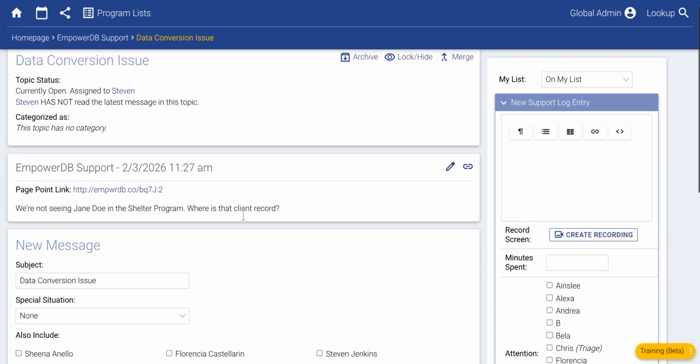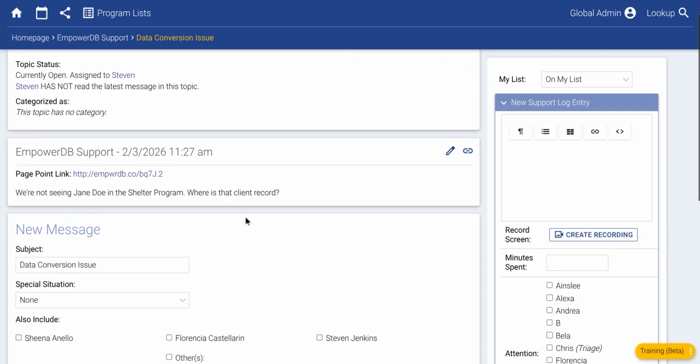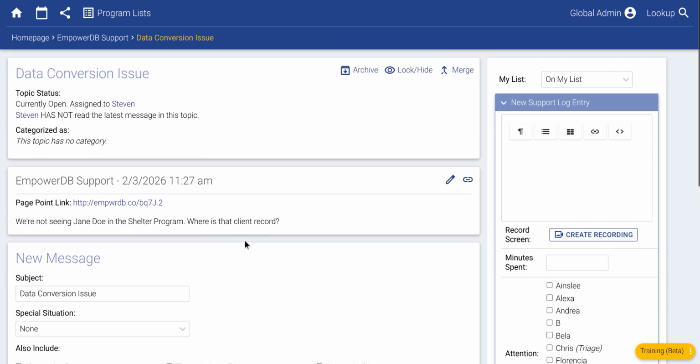When we respond to you, you'll see our response through here. You'll get an email notification letting you know that we responded. You can respond right through that email notification if you want, or you can come right back through here and respond.